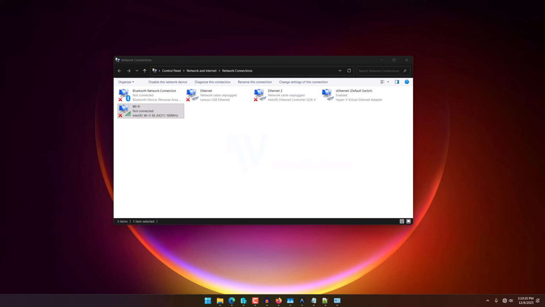So this is how we can turn on Wi-Fi or enable Wi-Fi adapter in Windows 11 PC.